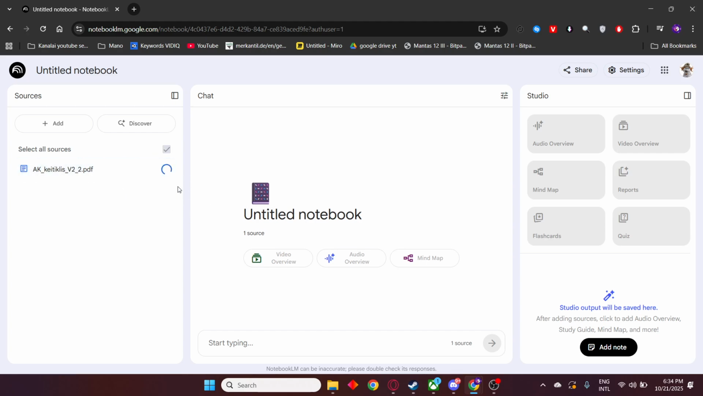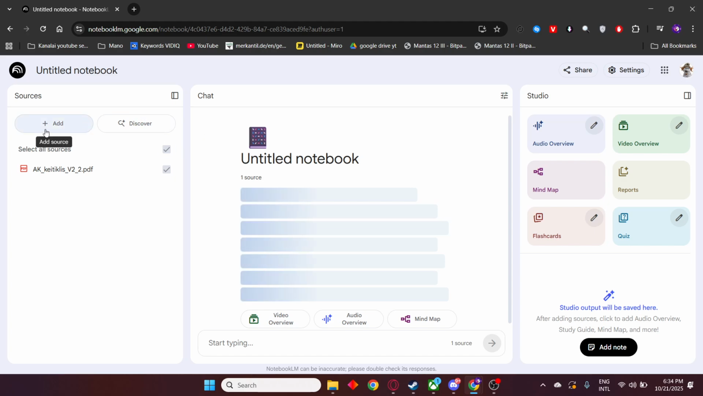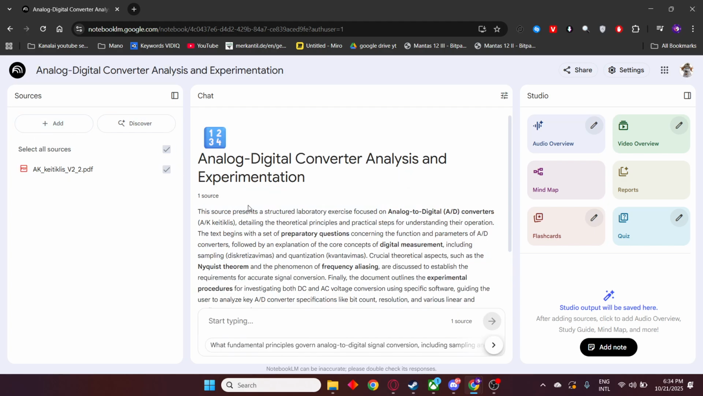You'll see it is loading now, and you can select a source, and you can add a source right here if you are in a new project. So that's how you upload a source in Notebook LM.